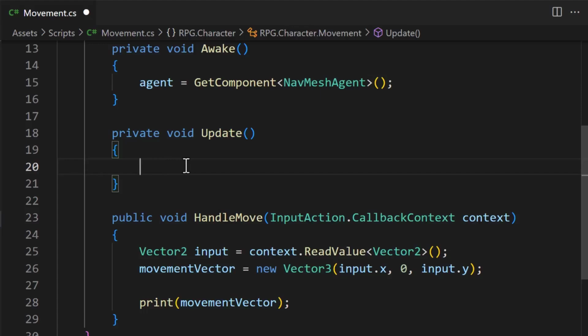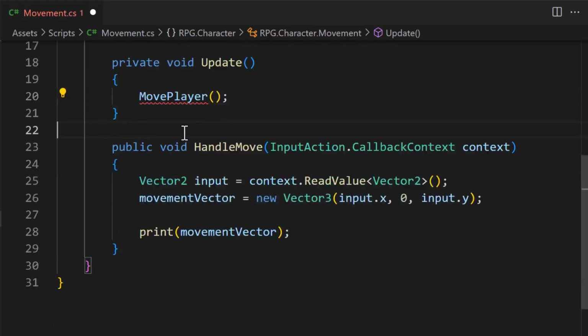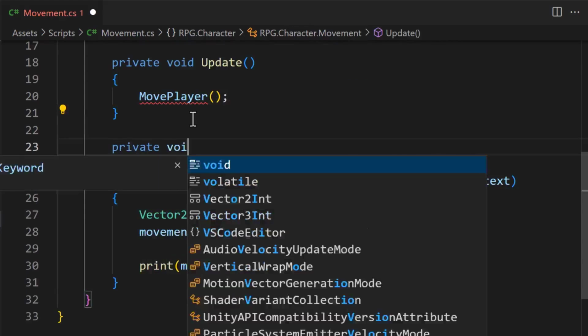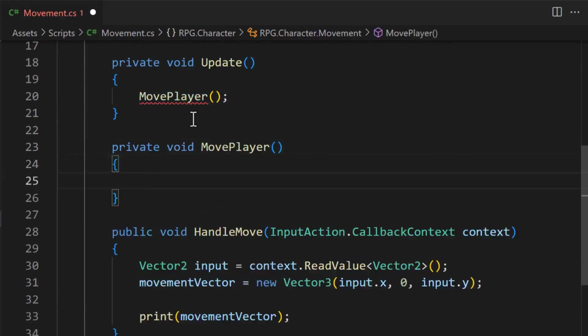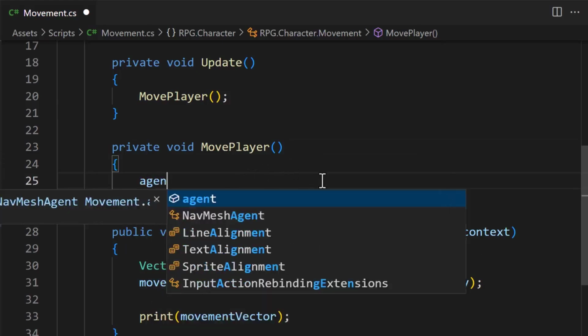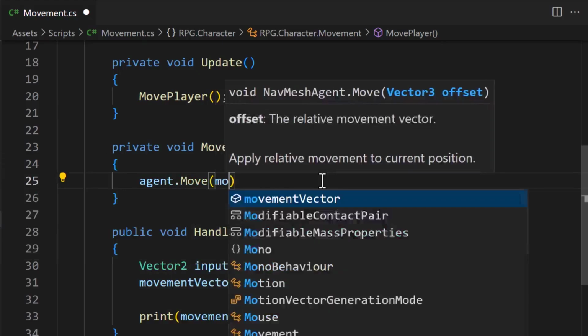Inside this method, run a method called movePlayer. We're going to outsource the logic for moving the player in a different method. Technically, we could define the logic from this method. However, it'll be cleaner to split our code into methods. Let's define this method below the update method. It'll be private. Inside the movePlayer method, call the agent.move method with the movement vector variable.